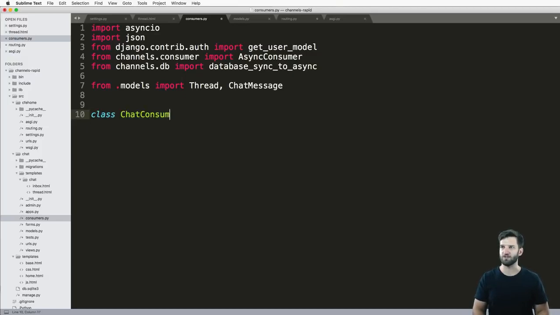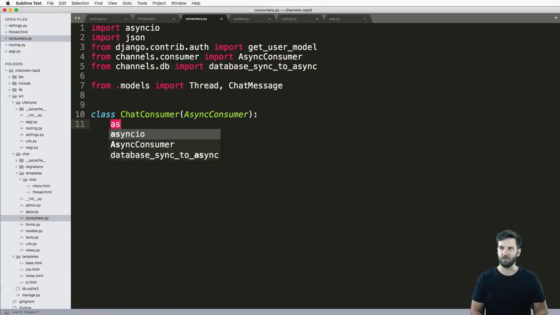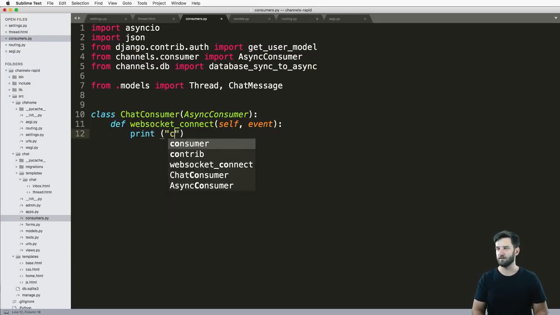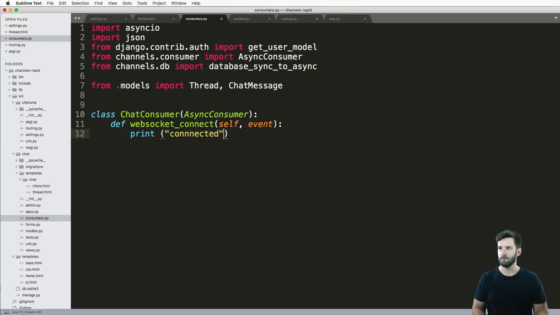So we make a ChatConsumer as a class that inherits from the AsyncConsumer. I'm going to copy and paste some code here in just a moment, but what I want to talk about is writing a function inside of a class. So it's a method, a class-based method, something like websocket_connect. The parameters are going to be self and event. So what we're going to do is print out connected and the event.